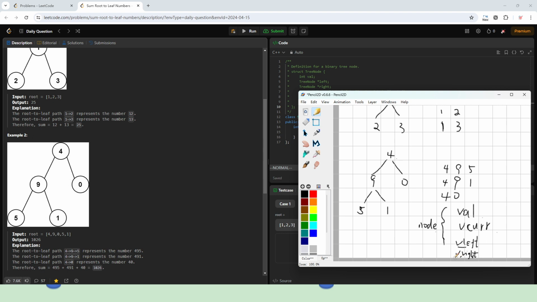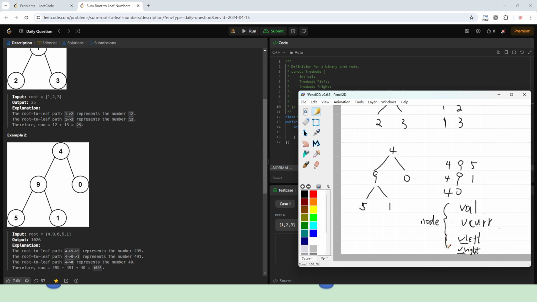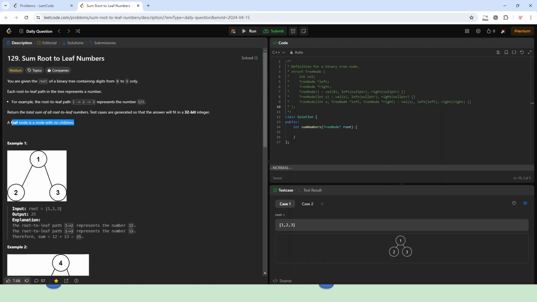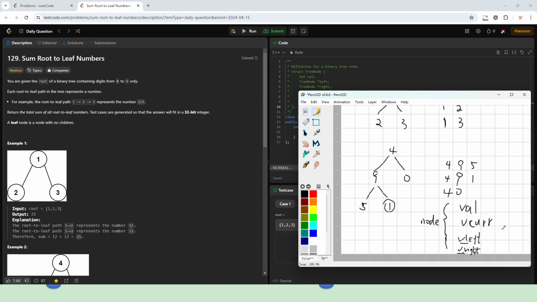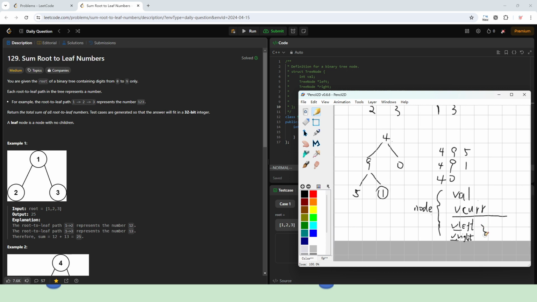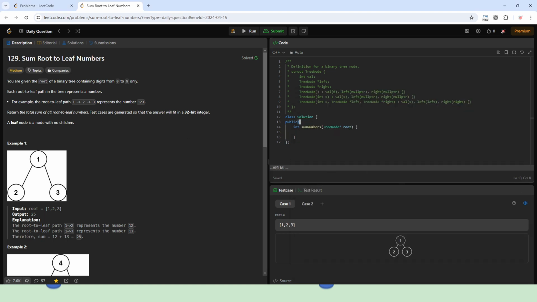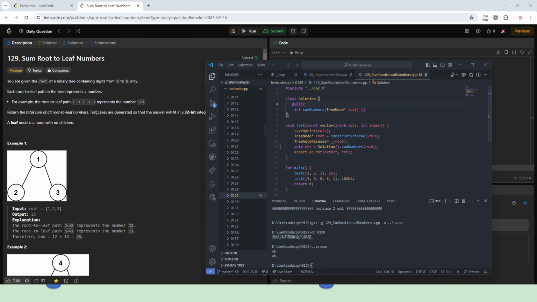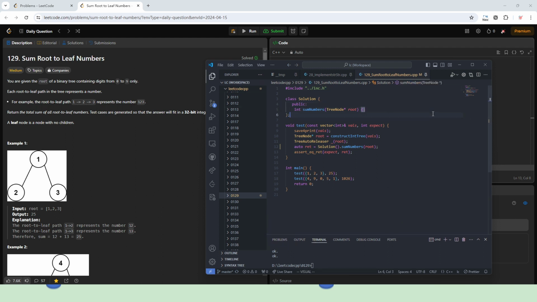If there are 2 situations: if a node is a leaf node, then we just return this value. If the node has left or right, then we just return the sum of these 2. So there are 2 situations. Okay, let's write it. This is somewhat easy. We need a helper function.